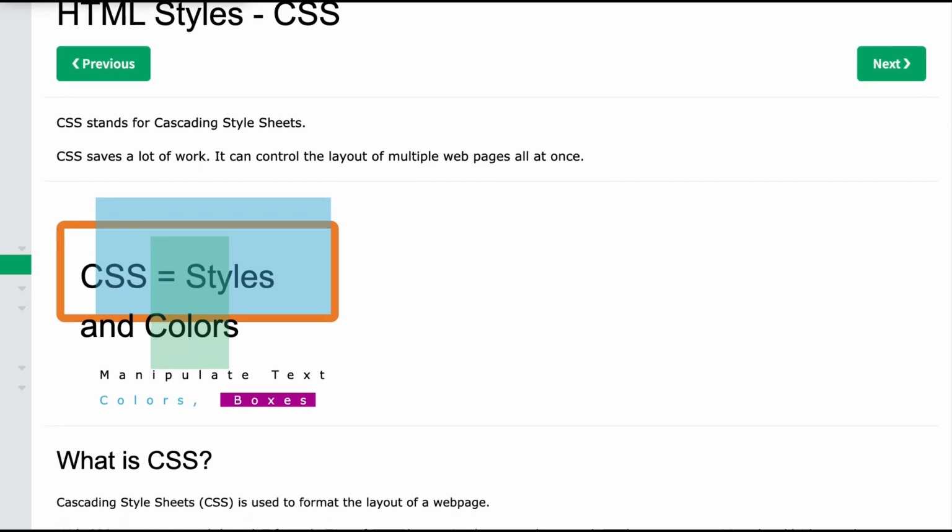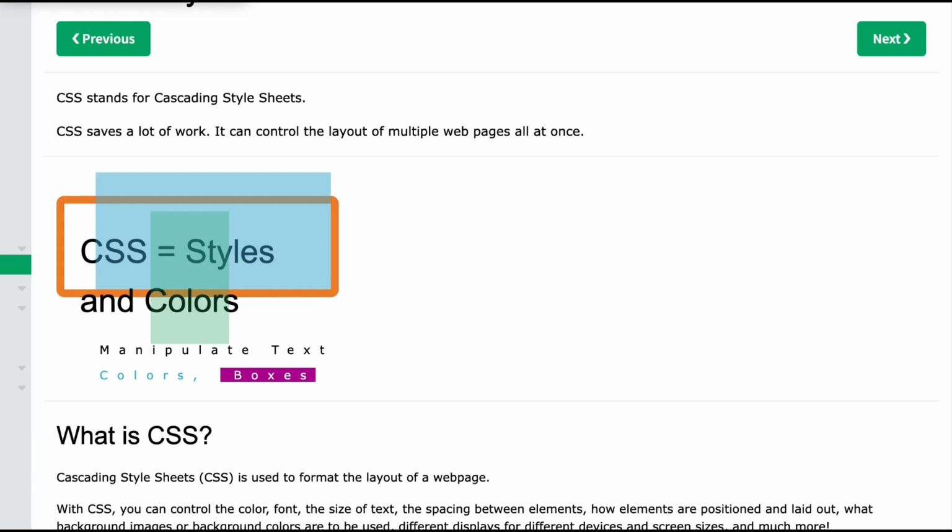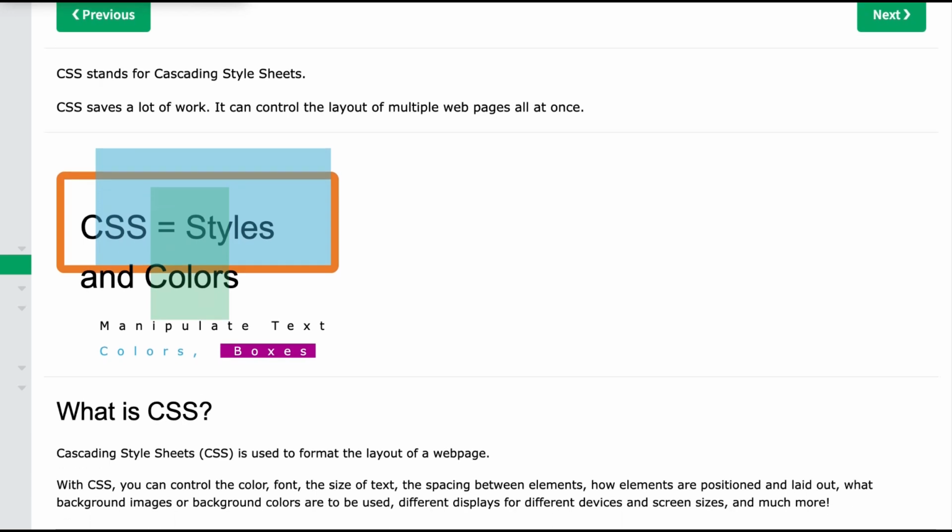CSS stands for Cascading Style Sheets. If somebody asks you what CSS is, you can tell them that CSS stands for Cascading Style Sheets. CSS saves a lot of work. It can control the layout of multiple web pages all at once.